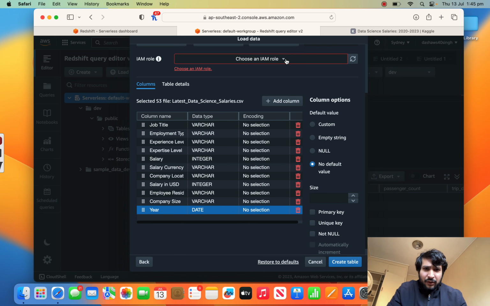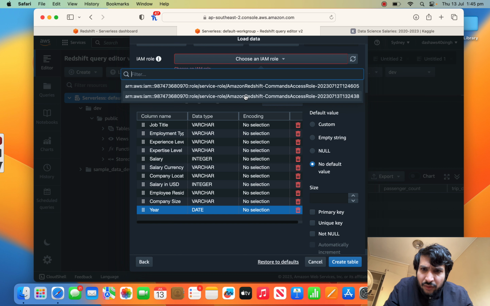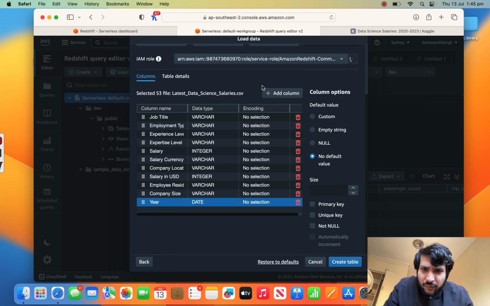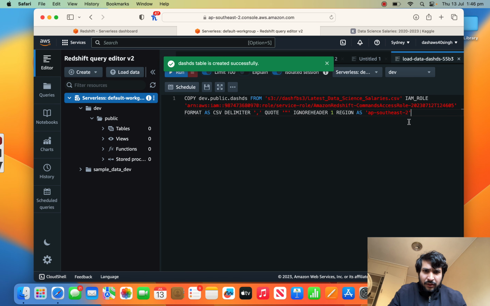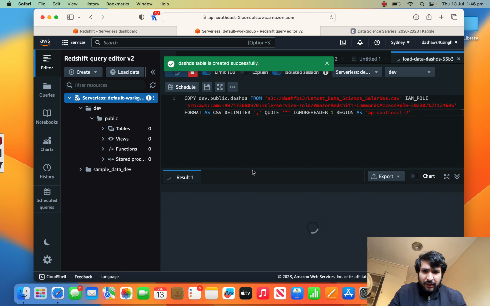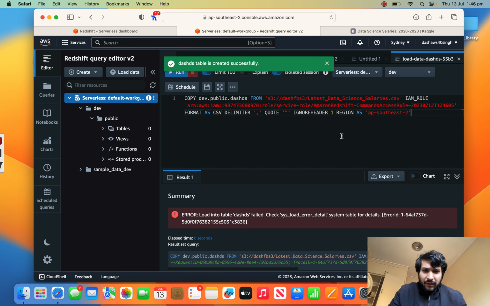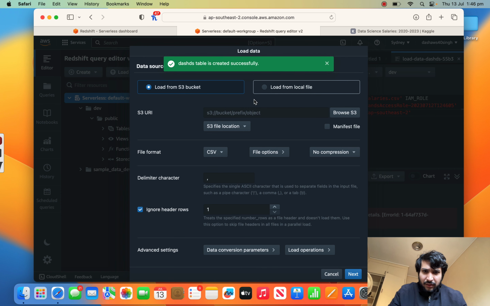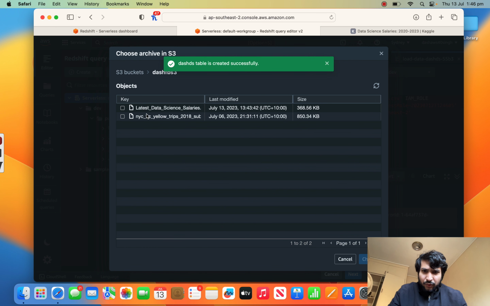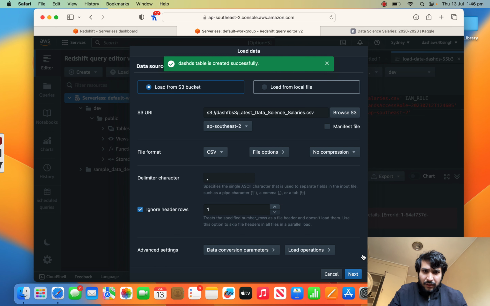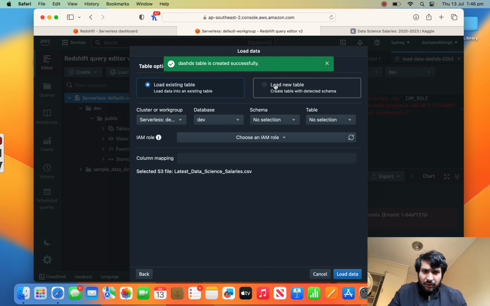Create table. You have to select an IAM role. So there are two IAM roles. I'm not sure which one will work. Just select any one and then create table, and now load data. If this copy command works, then your IAM role is successful, because that only shows. Yeah, it doesn't work. So what you do is go back again and then select the table. That's the problem I'm usually facing. Yeah, and again next, load new table now.